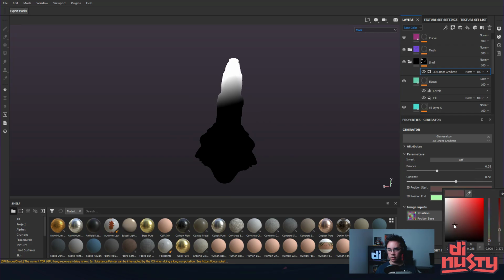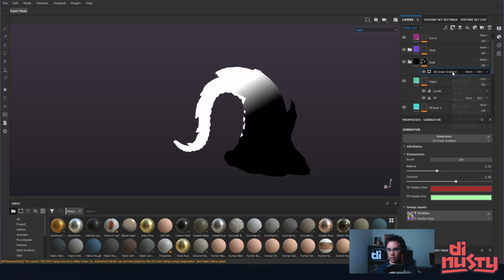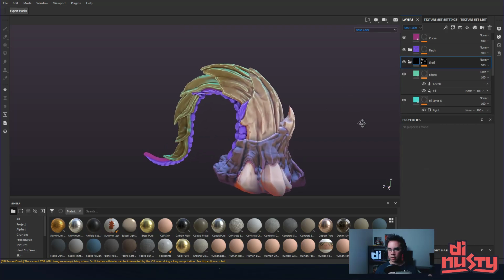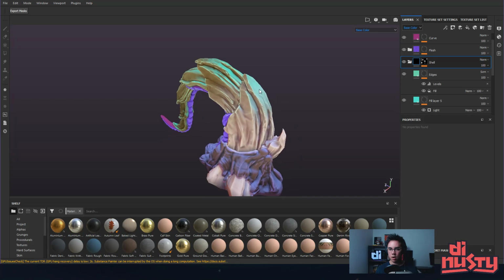It's like still tilted. I think I kind of got it. We'll adjust contrast, balance. Let's see what that does. Oh yeah, that feels much more natural.